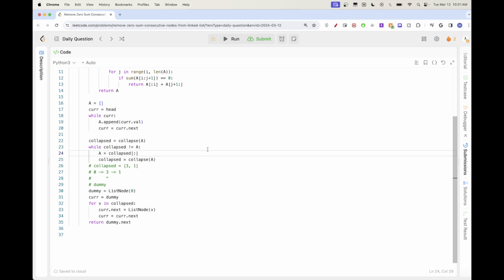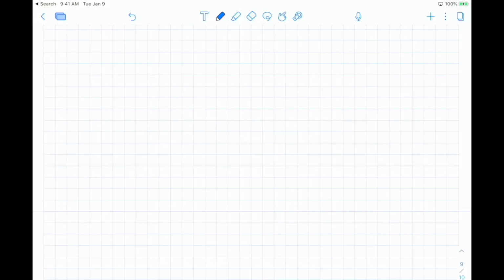So we have a lot of extra space we are using here. So how can we do this without too much extra space and without converting to an array? Let's see how we can do that. Okay, so let's see how we can tackle this.